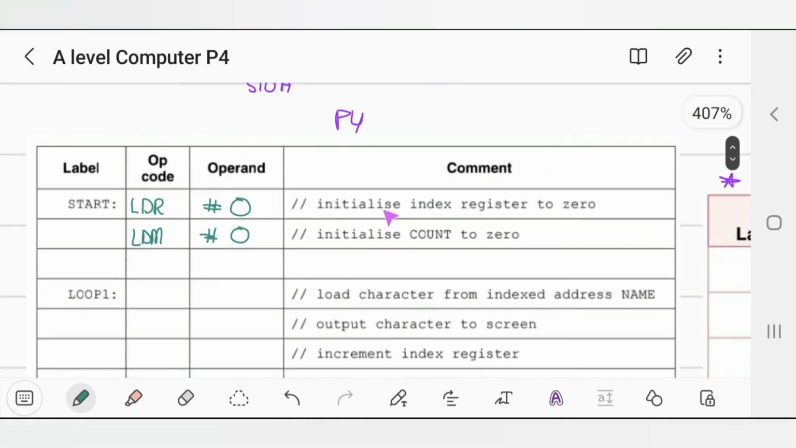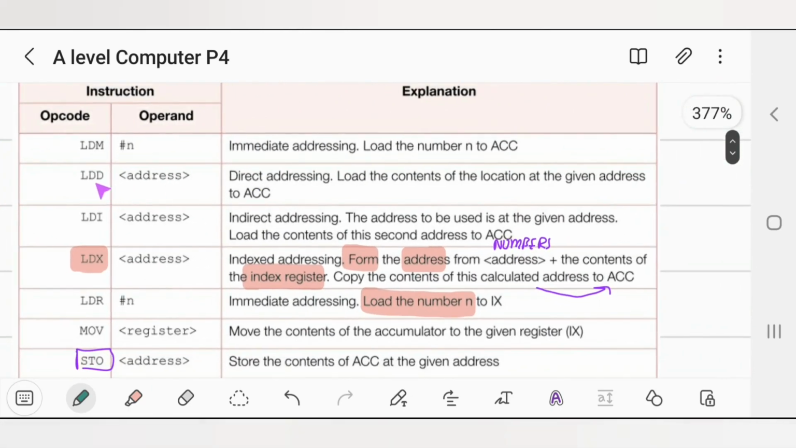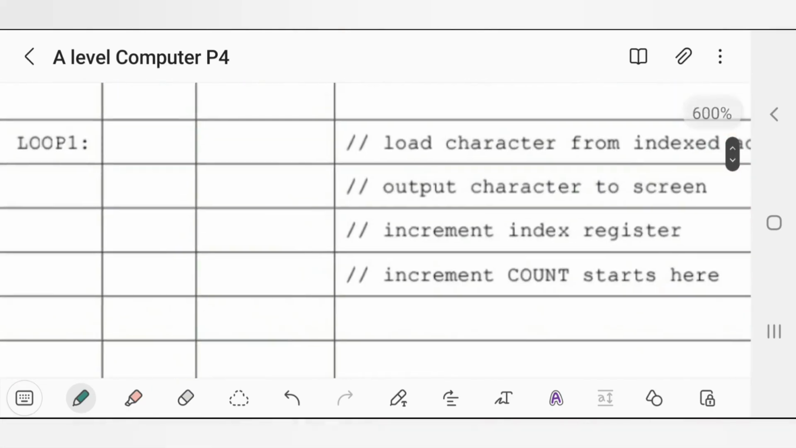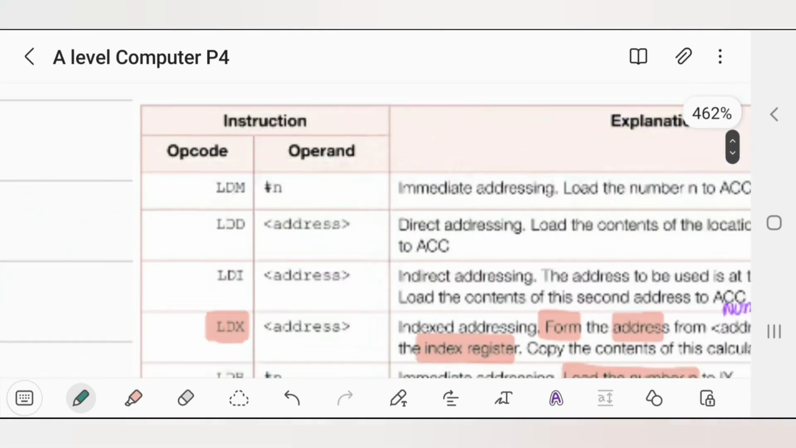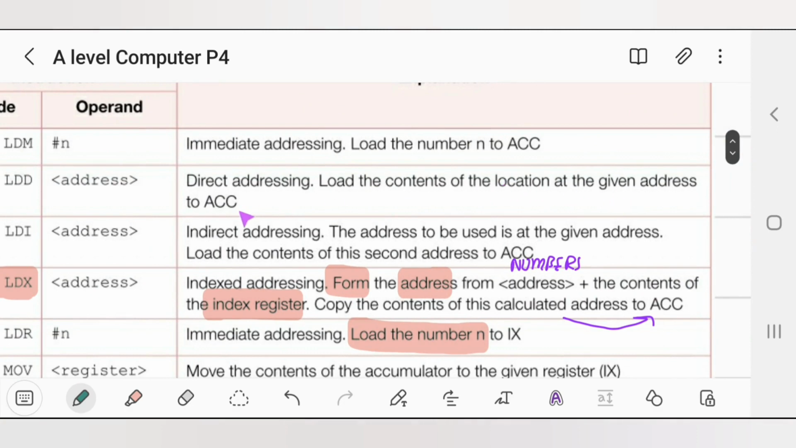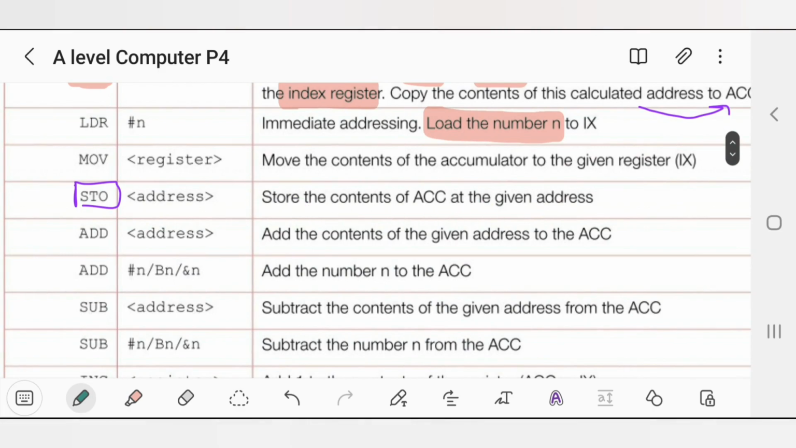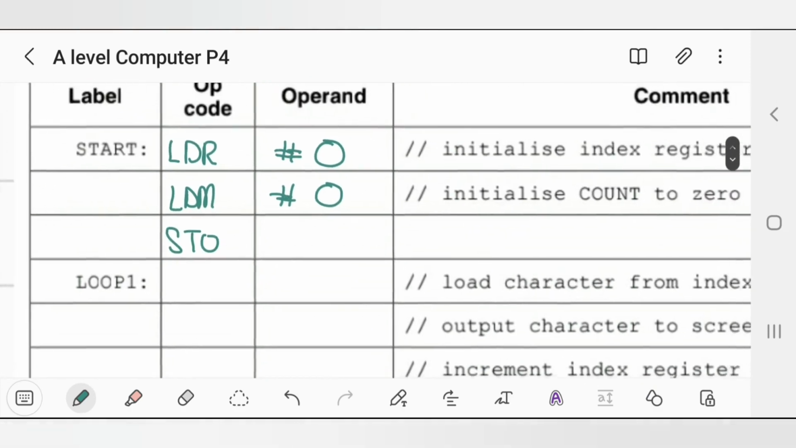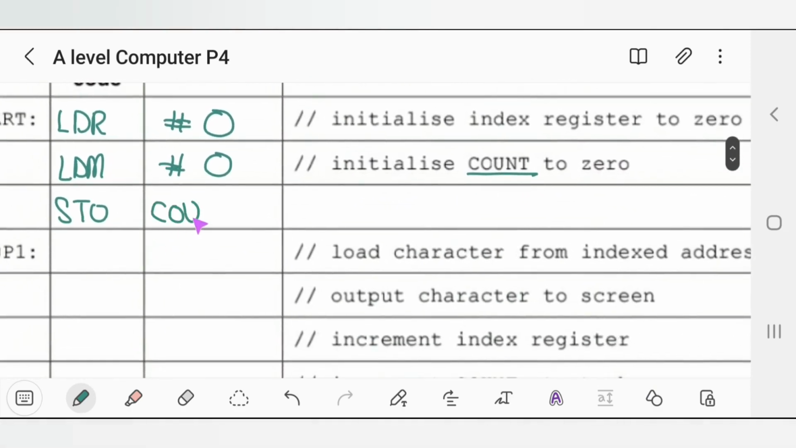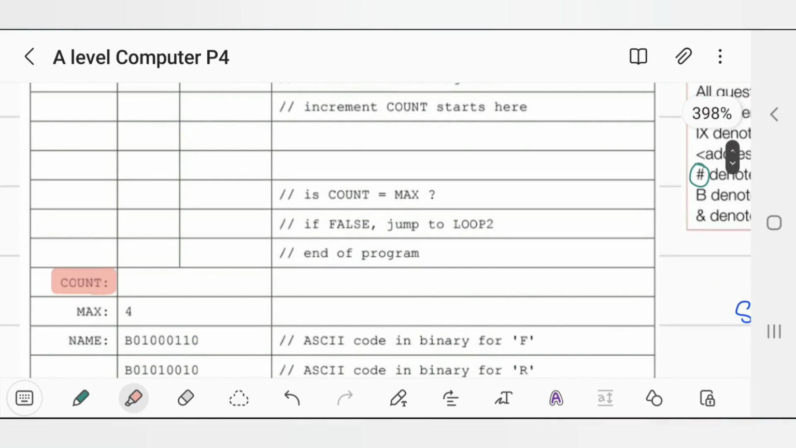And then I'm going to write down, now I need to transfer from the accumulator to the count variable. So I'll use LDD. Wait. Load the content of the location of the given address. Oh, sorry. I want to go from the accumulator to somewhere. So store the content of the accumulator at the given address. So I will use STO count. Count is a variable, it's a label which is written here.